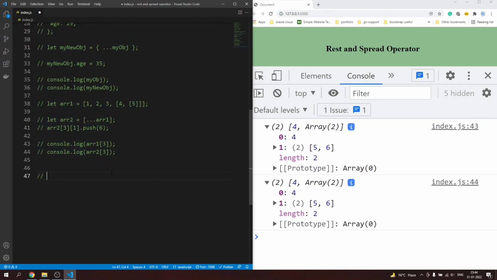Now let's discuss the rest operator. What is the rest operator?